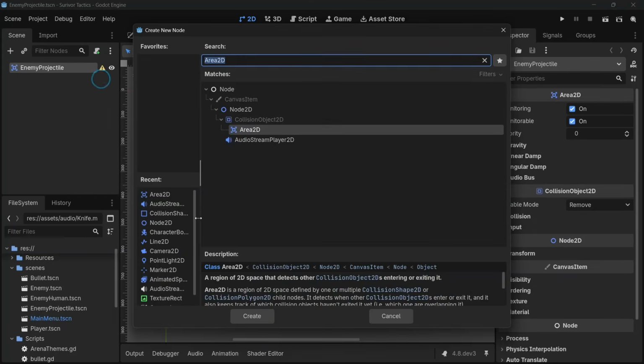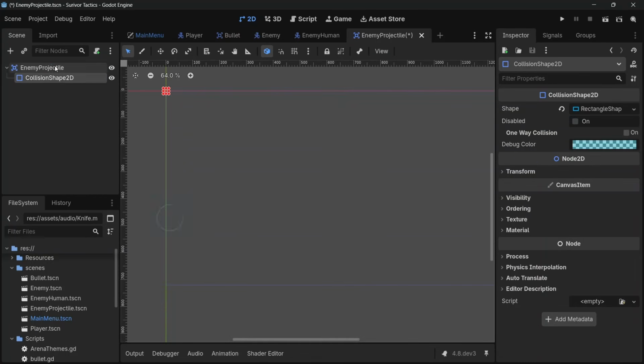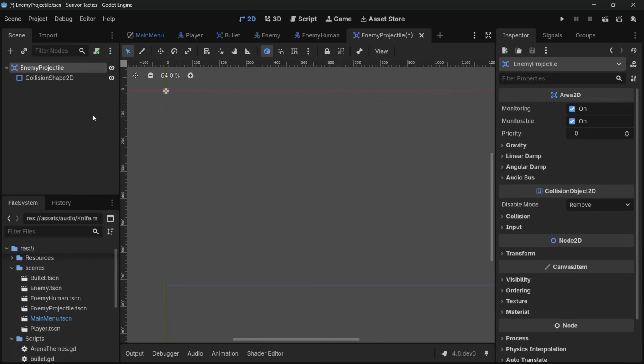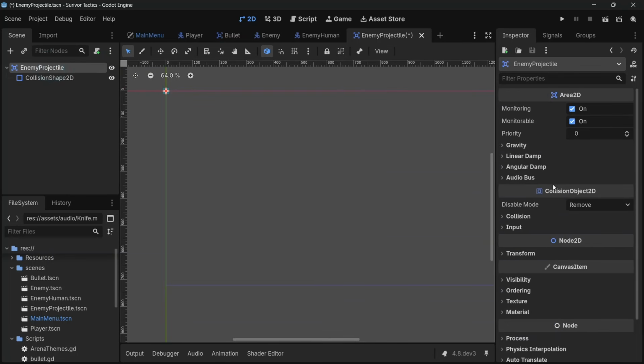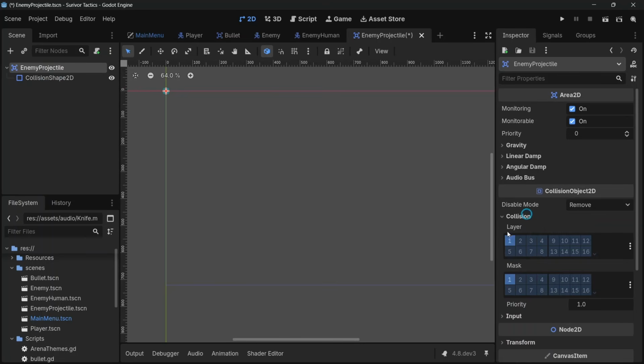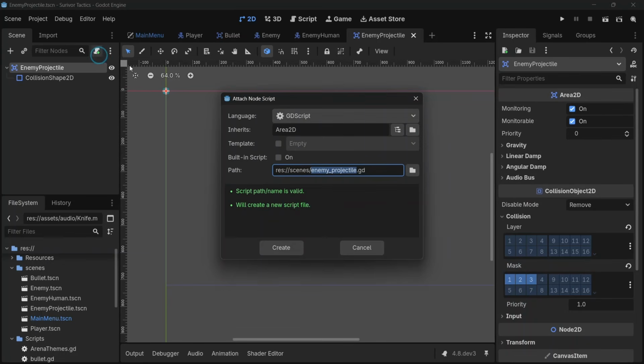Now I'm going to implement a few things. Add a child node to that. We need just a collision shape. And that's pretty much what we require from it. Let's come to the root node enemy projectile in collision. We're not colliding on layer 1, but we're colliding on all these downside marks.